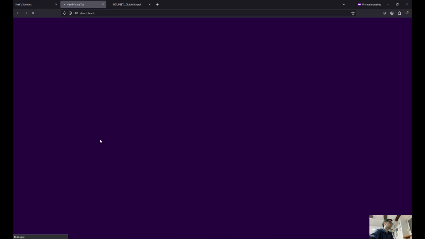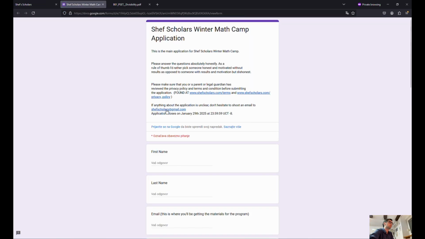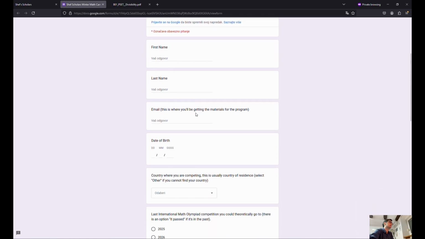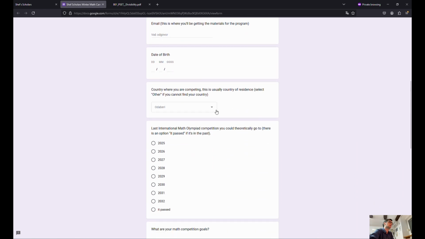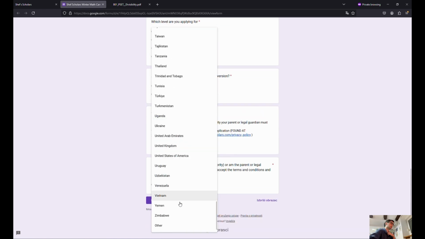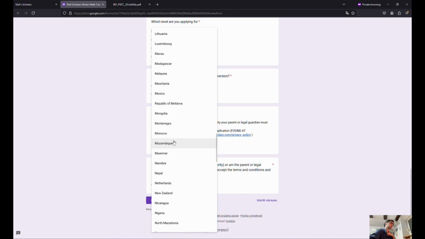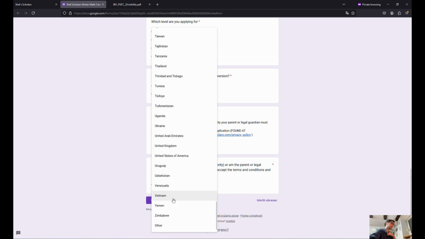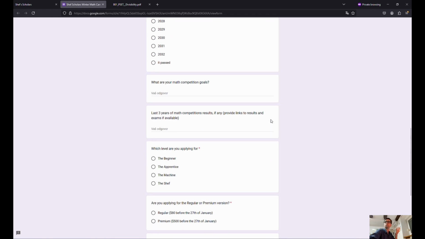Now, so you want to apply. Let's look at the application itself. Your first name, last name, your email address, date of birth. Simple. This is the country from where you're competing. It's usually a country of residence. This list is scraped from the IMO official website, so I just looked at all the countries they had and put them on. If it's not here, just put another and we will talk about it.